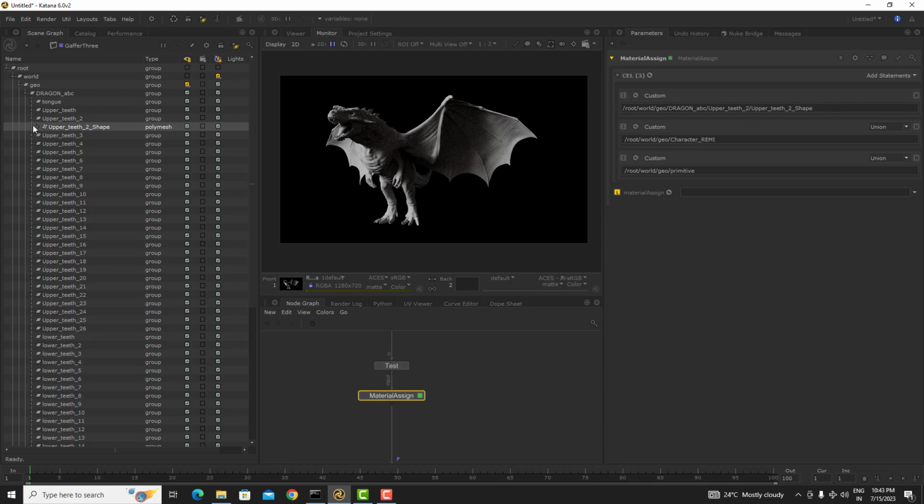I just want to select all the teeth geometries, but I don't want to grab all the teeth geometries one by one from here and drag and drop. It doesn't work, it is a tedious process. But I just grabbed only one tooth for example, and I'm just going to create some wildcard. Basically I just want to remove the words except teeth.